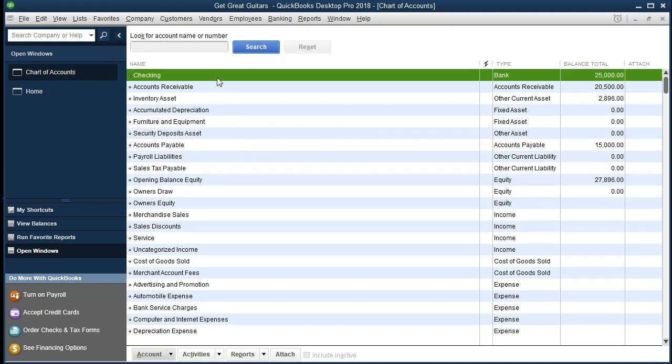But we've got the checking account here, and note the balance then over here. So we've added that balance. Where did the other side go? We'll take a look at the trial balance to see where that went. But for now, this is what we want. We want that beginning balance to be showing there.